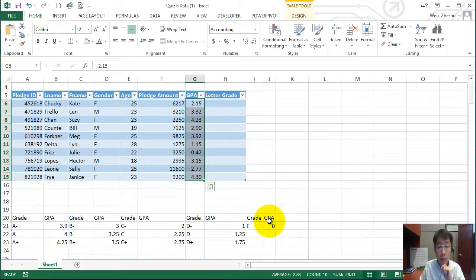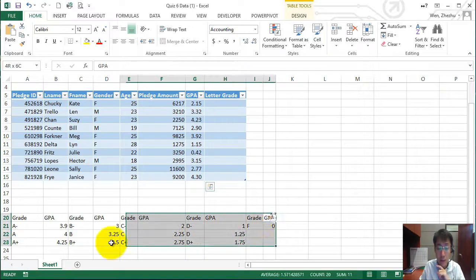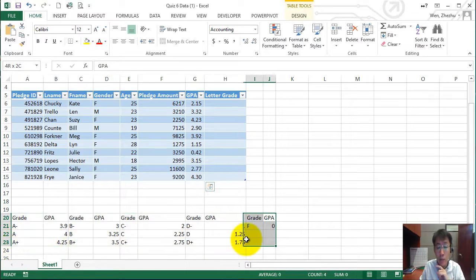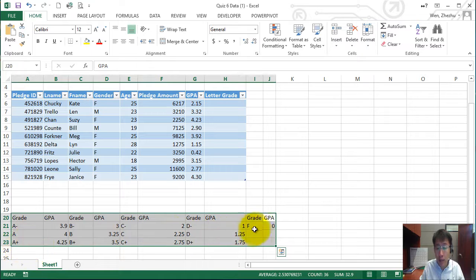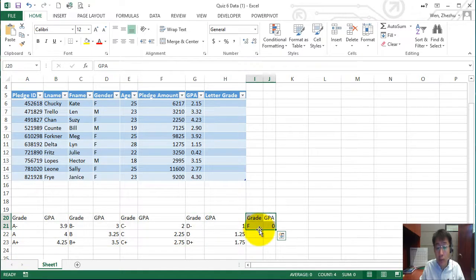Remember that there's a certain rule you need to adhere to in order to take advantage of the reference table here. The rule I called the LA rule. L stands for leftmost column. A stands for ascending order. So as you reorganize this part of the data, you need to make your data adhere to those rules.